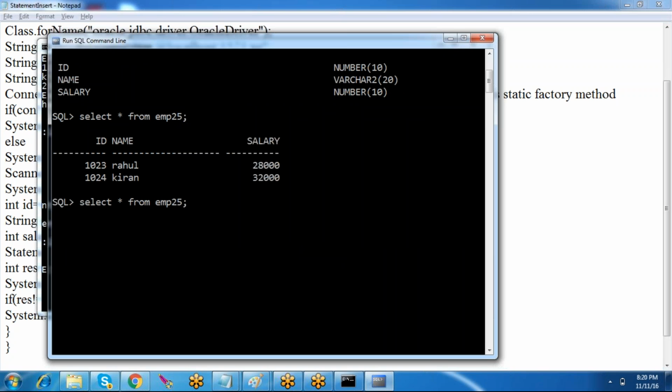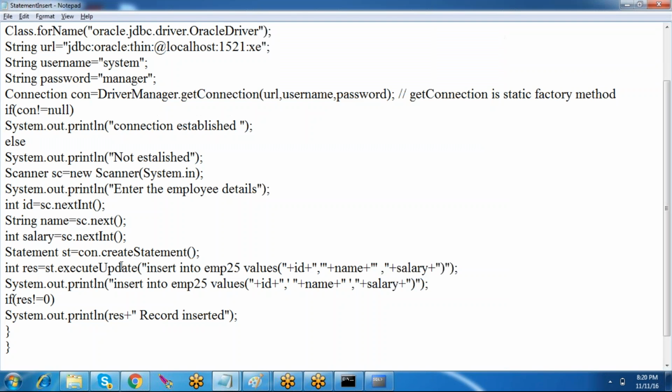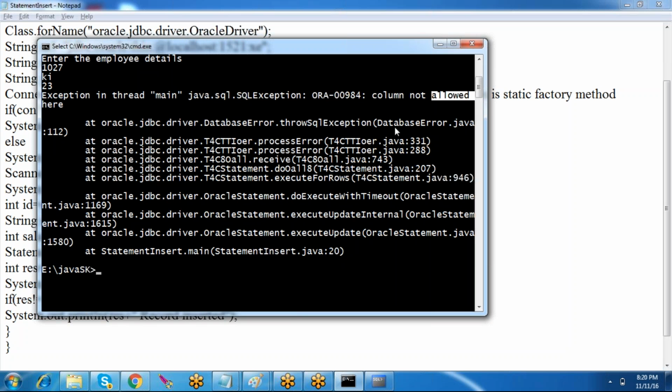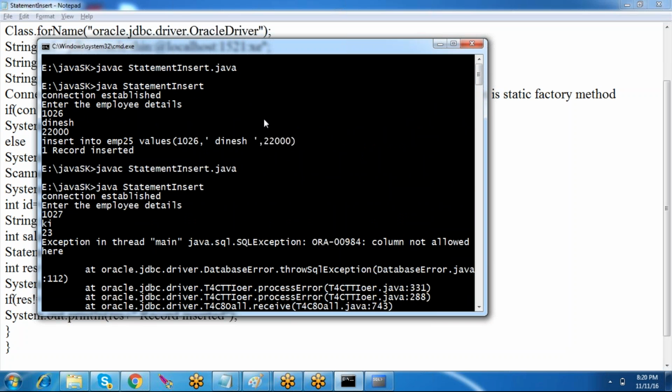Now if I run this particular command, we have 1023, 24, 25 and 26. 4 records have been inserted, right? So that is that insert for you now. And you can see that particular command, insert command, like here you have seen.